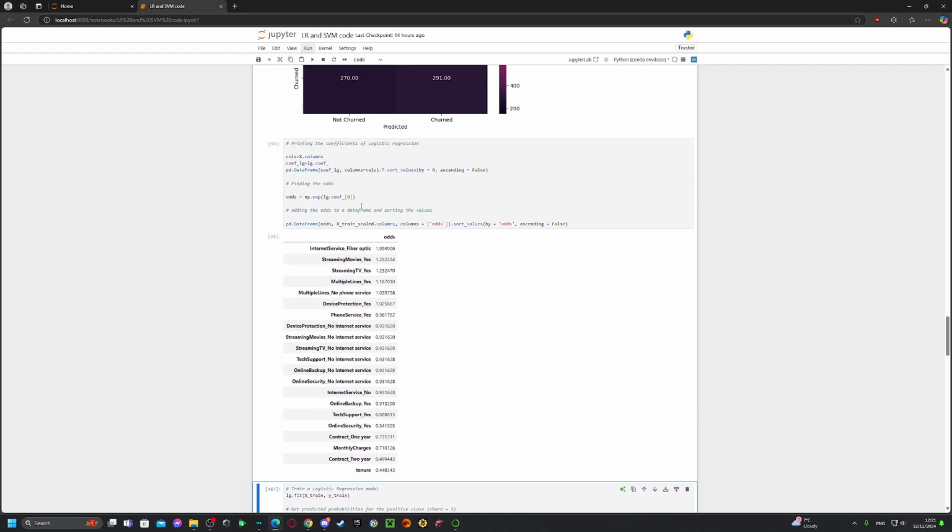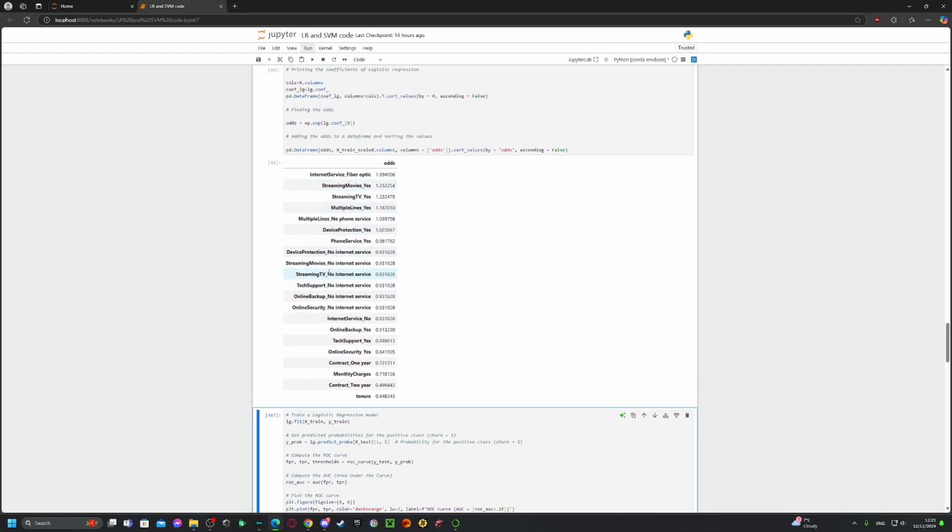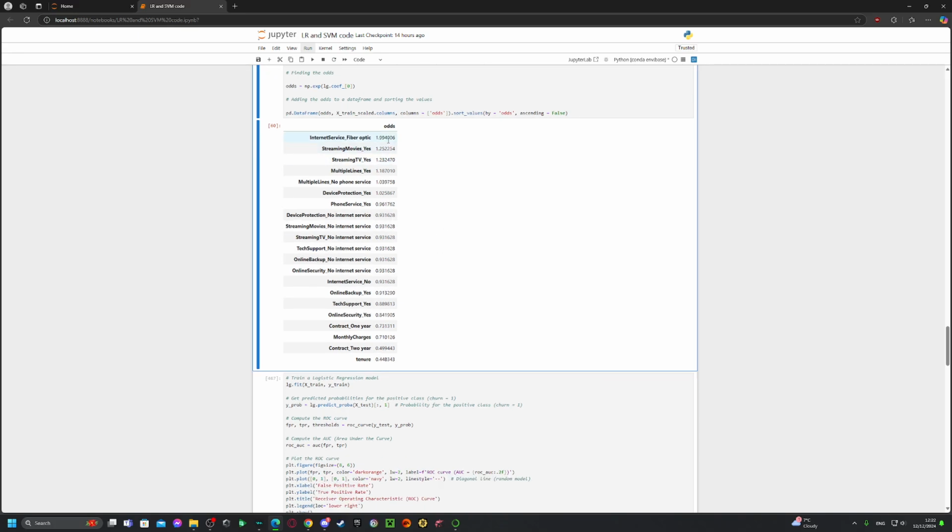Then we print out the odds table to see how likely something is to happen for churned customers. And most of them are internet service of fiber optic, streaming movies, and streaming TV. Those are the three main reasons for why customers are churning, and that is what LR predicts.